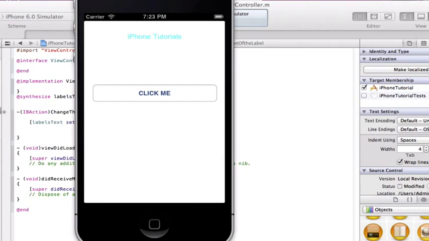Alright, this is our interface. Looks pretty sick, I know. And now when I click me, boom, it changes the text. Notice how it kept the color. The reason it kept the color is because it didn't make a new label. It just changed the property called text or title. And it's really that easy, guys.